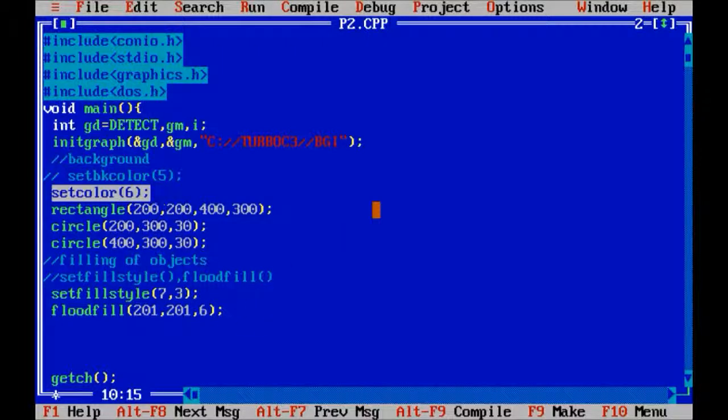So I will save this and compile it. You can see that the rectangle is filled. Now some part of the rectangle is not filled because the area which is not filled is occupied by the circle and rectangle. So whenever you want to fill that area, you can specify an inside point of that area, then only that area will be filled.